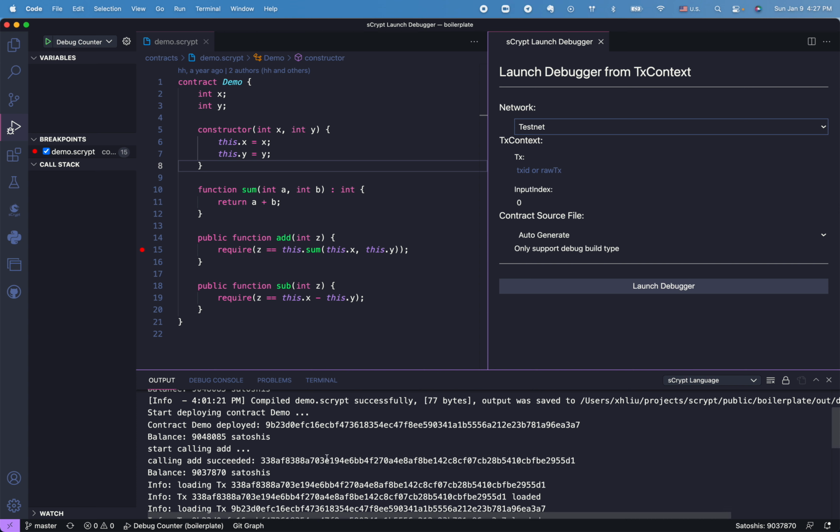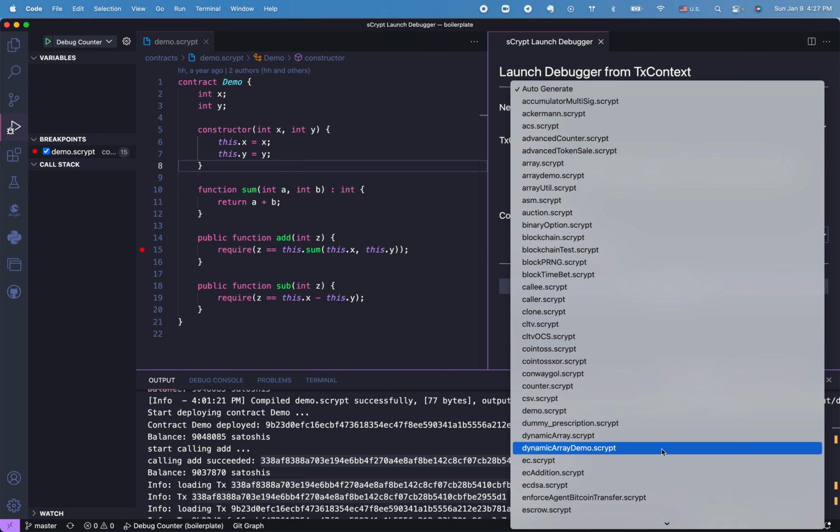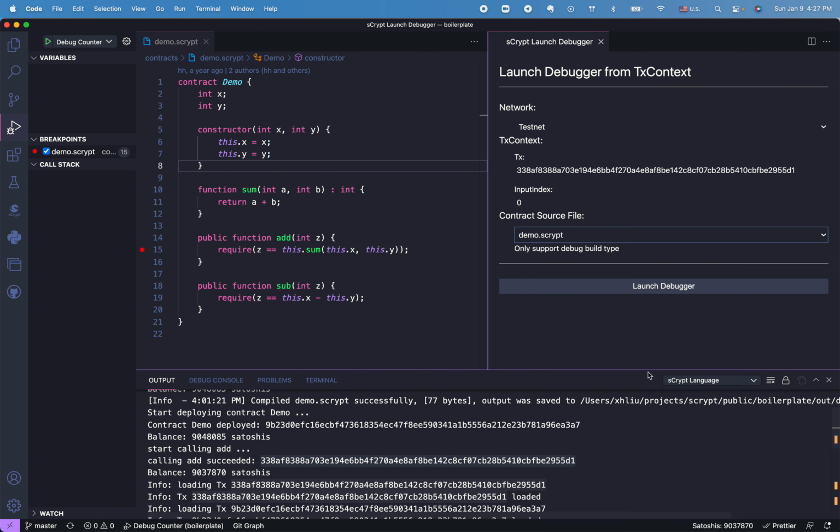Because I already deployed a contract on the testnet, I'm going to just use it directly from here. I can paste either the transaction ID or the raw transaction hex here. So let's put the transaction ID here. And since this one is from an sCrypt smart contract I have available here on the left called demo, I'm going to choose demo from here, and then I click Launch Debugger.